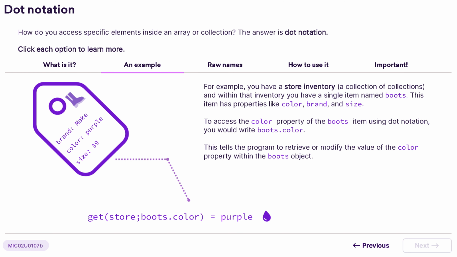Dot notation is a straightforward way to access specific properties within objects in JavaScript. Imagine you are managing a store inventory which contains various items, one of which is boots. Each item has several properties such as color, brand, and size. To find out the color of the boots, you use dot notation by typing boots.color. This essentially tells the program to look into the boots object and fetch the value associated with color.